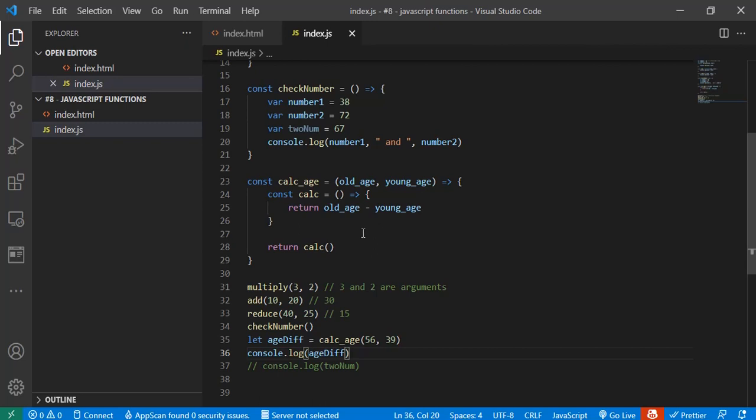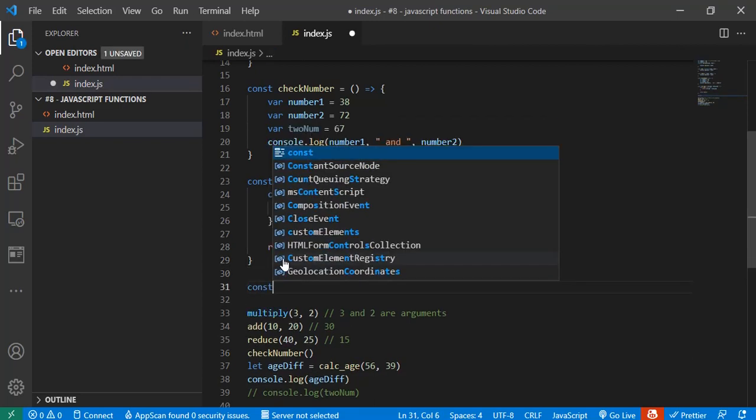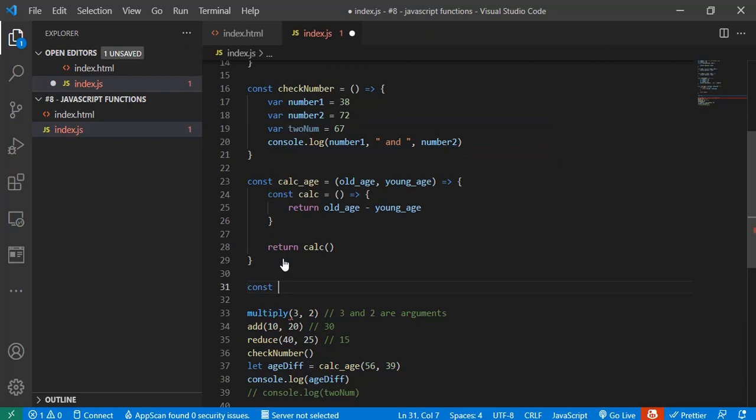And that's a function in a function. And what of a function that calls itself? So let's try to calculate factorial.